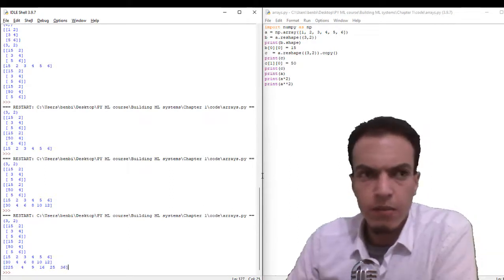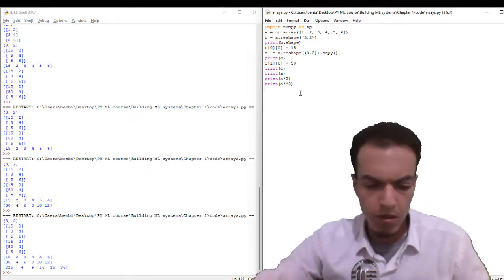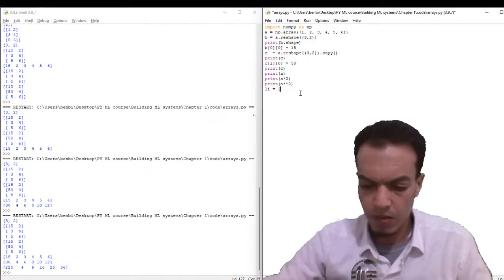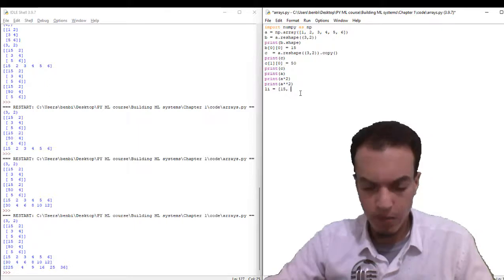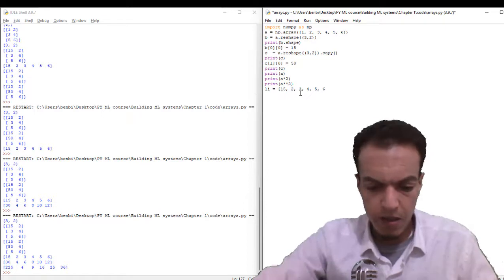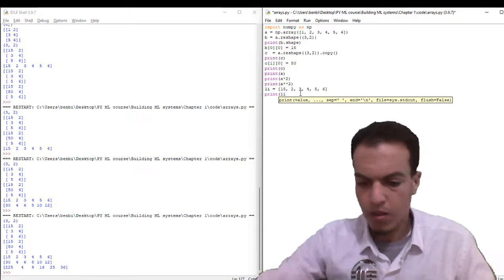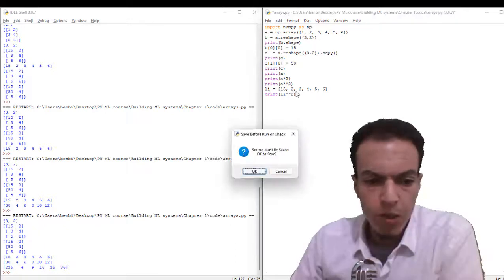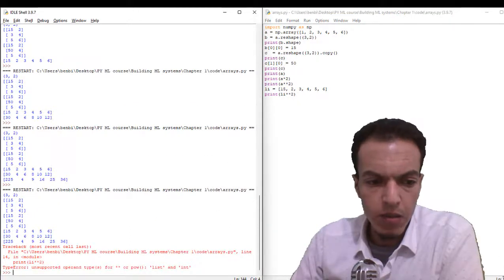So that's interesting, right? Remember, with the Python list, let me just create a list, and let me put the same values. So 15, comma 2, comma 3, comma 4, comma 5, and comma 6. And let's print this list to the power of 2. Guess what's going to happen? So this is not possible with the regular lists in Python, and as you can see here, we have a syntax error.